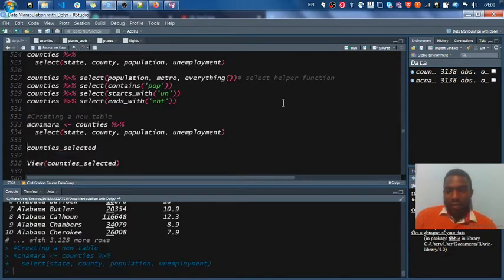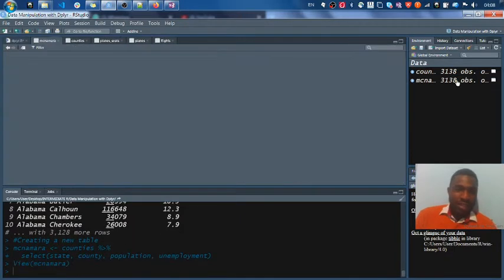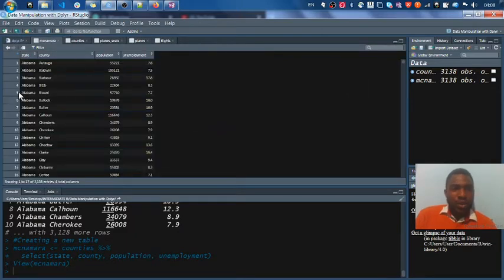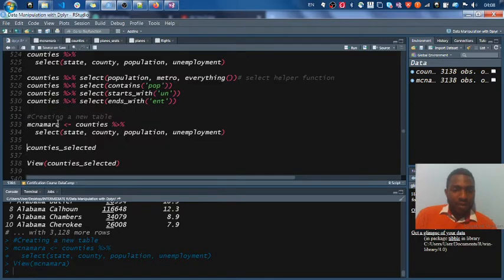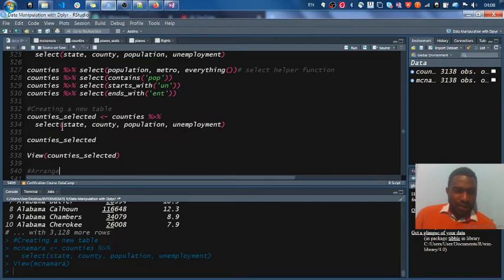If I do that, I've created a table called McNamara, and this is the table that I'm now showing you, which has those observations, right? So that's basically it about creating new tables. Then you can view, you remember the view command, which you can use to view our tables.